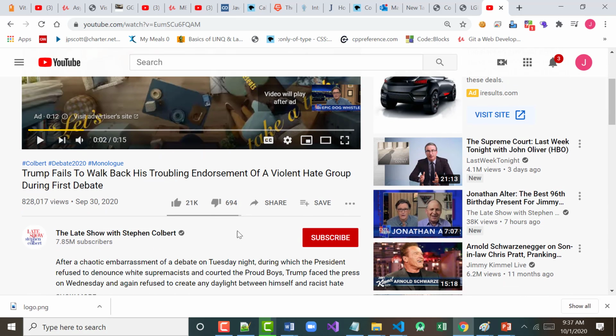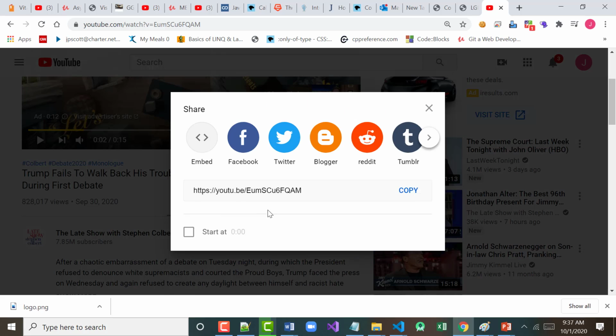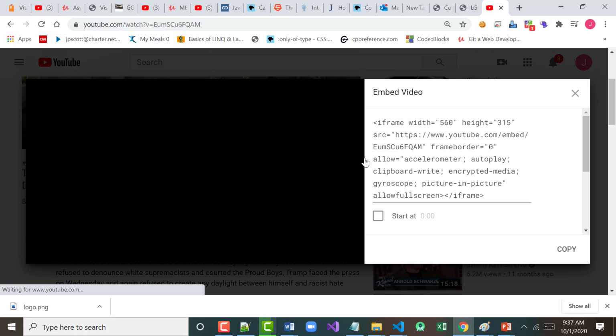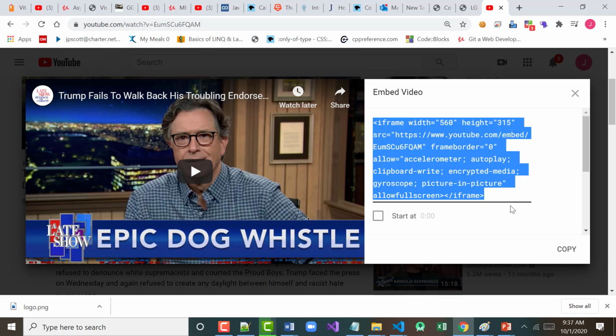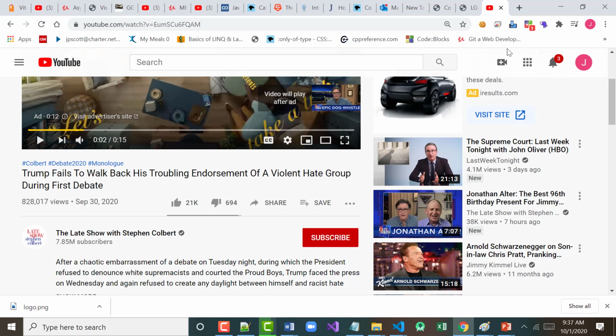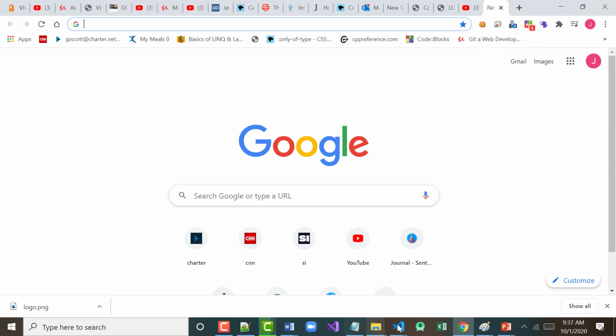I'm going to go down here, and I'm going to go to where it says share. I'm going to click on where it says share, and it's got the URL. So that's the URL if I wanted to literally link to it. Okay. But I'm going to click here where it says embed, and I'm just going to literally grab all that code.